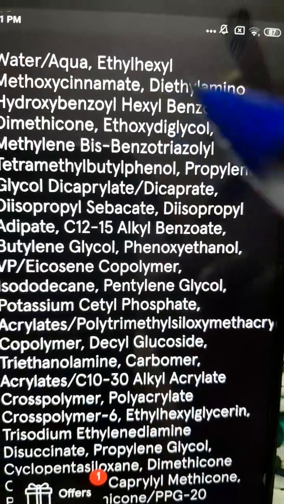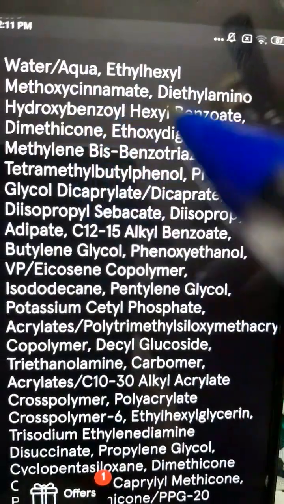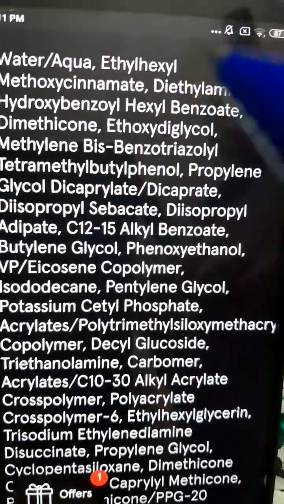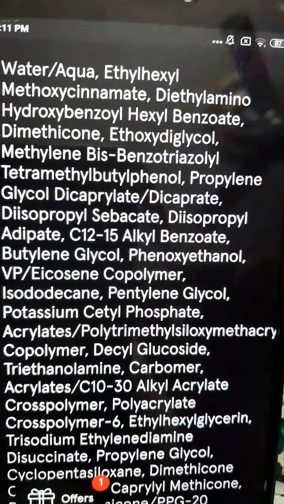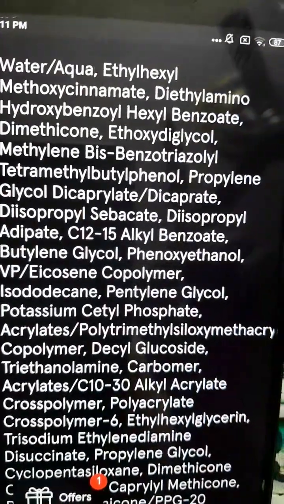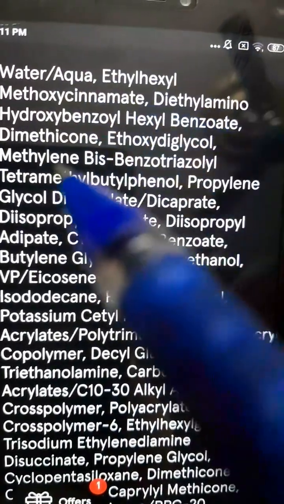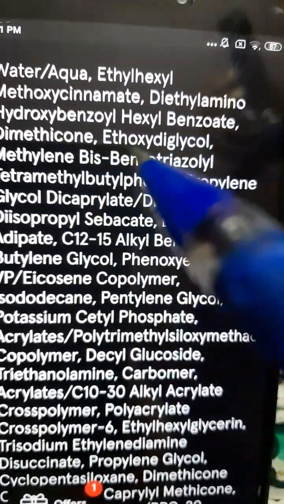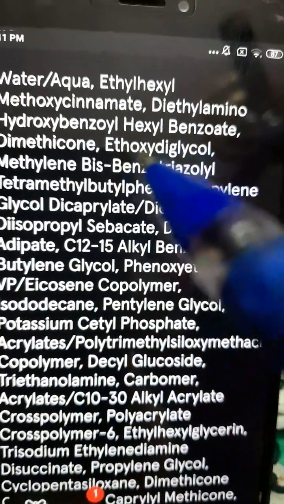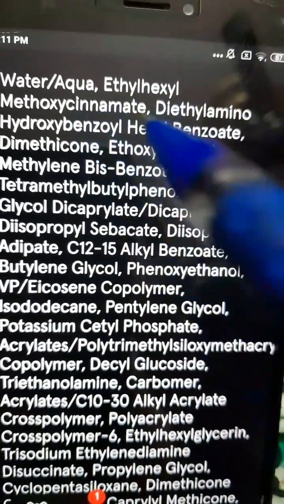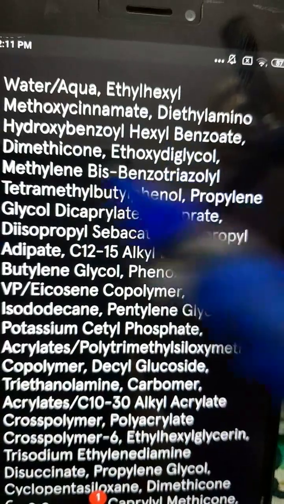Next you have diethylamino hydroxybenzoyl hexyl benzoate. So the trademark name for this is Uvinol A+. It's a synthetic oil soluble UVA filter. Next you have ethoxy diglycol. Now this is a solvent. It's used to dissolve these active UV filters into it.